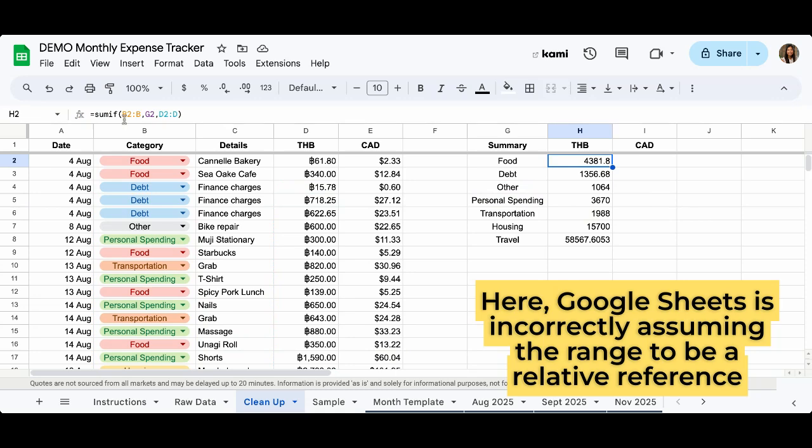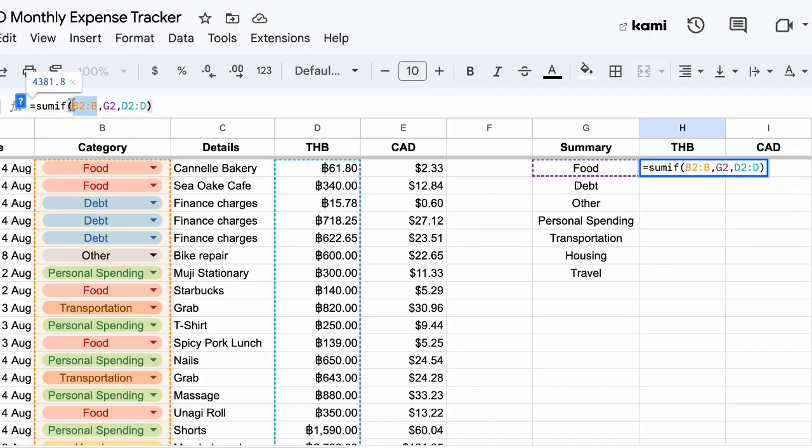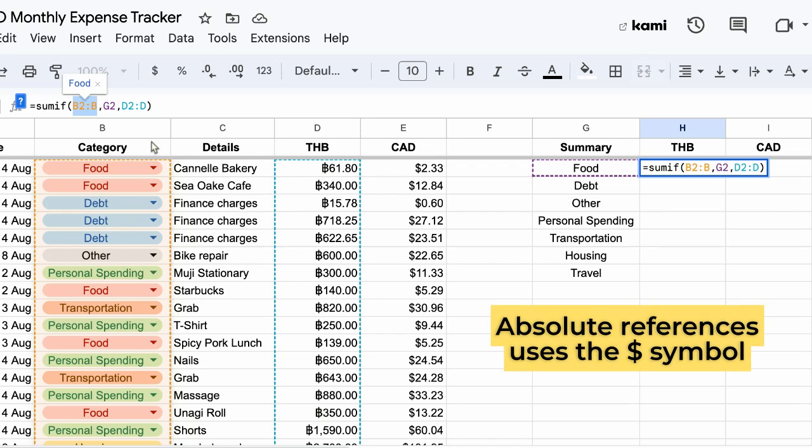So what we want to do instead is in that first cell, in cell H2, where we initially set up our formula, we want to lock this range in and not have it change. So that's called an absolute cell reference. And to lock in this range, all I have to do is put dollar signs in front of the column name and the row number. So same thing over here.